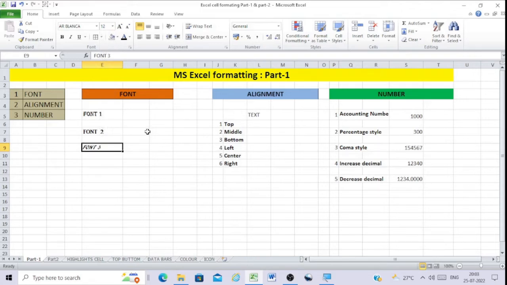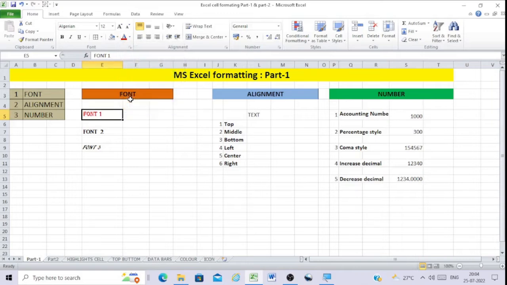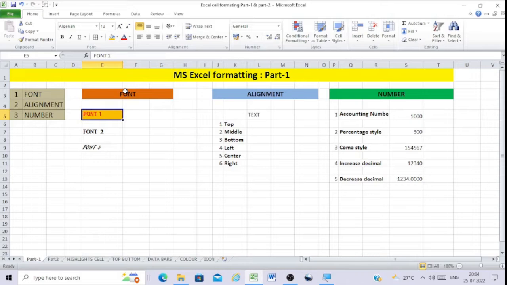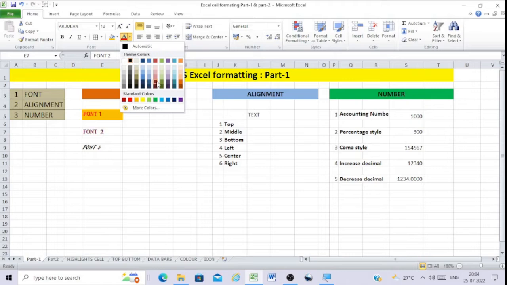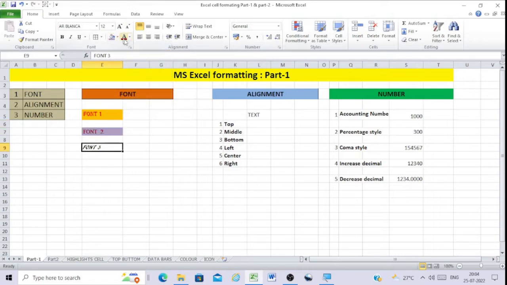Next is font color and fill color. Select the text from the required cell and click on the font color. From this color icon, we can change the font color. Similarly, by selecting the fill color or base color, we can change the base color also. You simply change the color of the font, and the base color can be changed from this box. In this way it works.